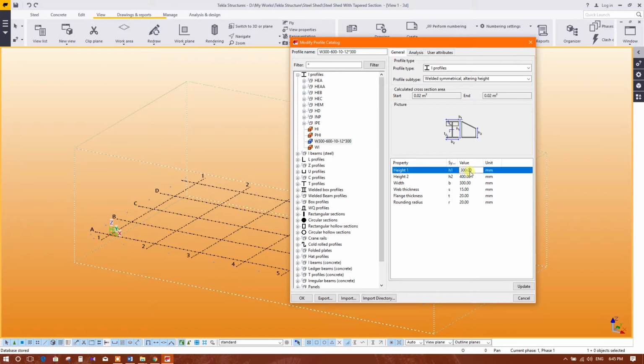Now we'll change the values: 300 to 600 web height, flange width 300, web thickness 10 millimeter, flange thickness 12 millimeter. Rounding radius, we can provide or not, it will depend on our requirement. Here I will not provide a rounding radius. So update this one. This will be updated.